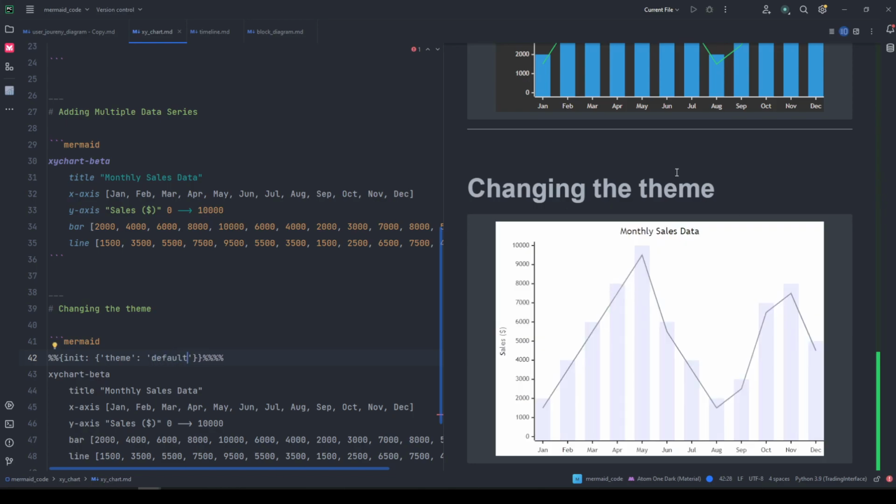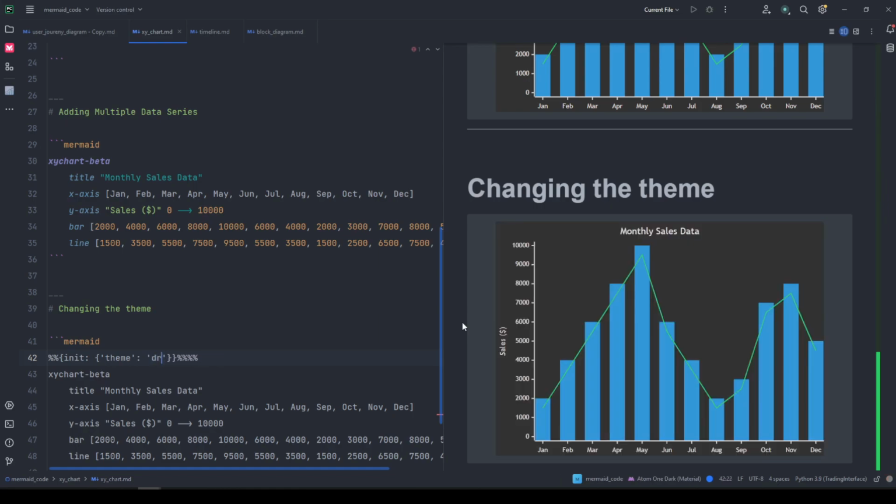As you can see, this is the default theme. You can also work with base, but I think the default is better. And the last one is forest. In dark theme, forest looks better. I think forest and dark are the best suited for this occasion.